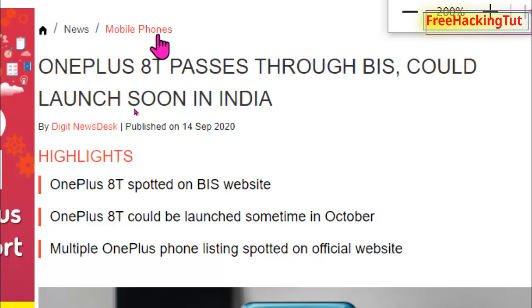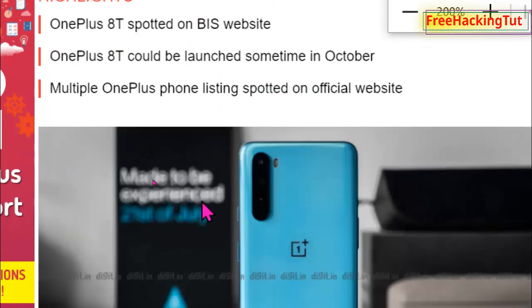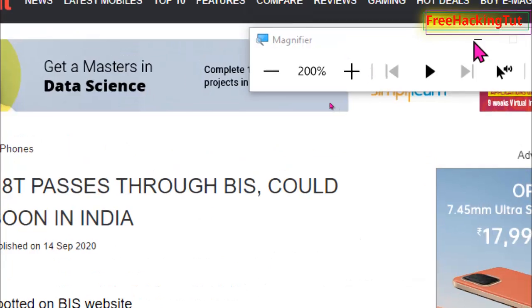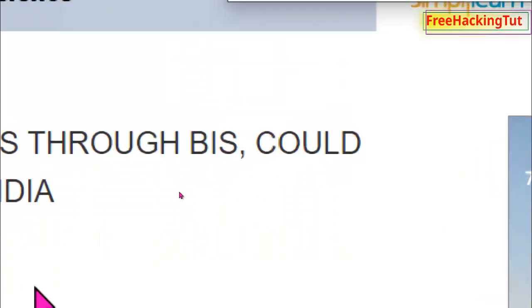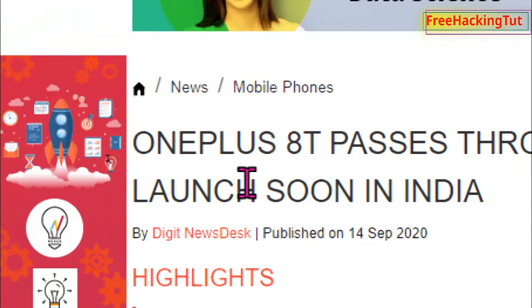You can see here, you can increase the level of magnification also by pressing the plus button. You can see here now, I can read the smaller text much easier.